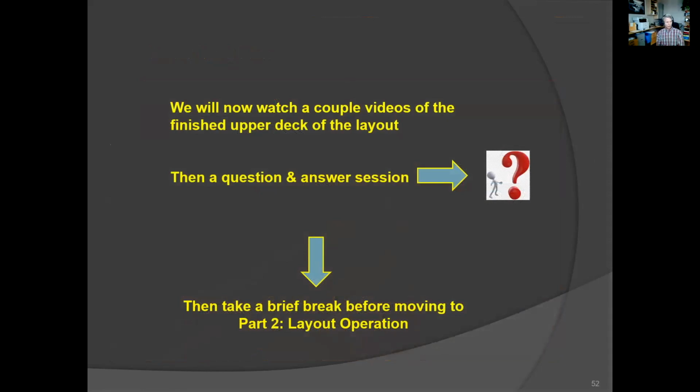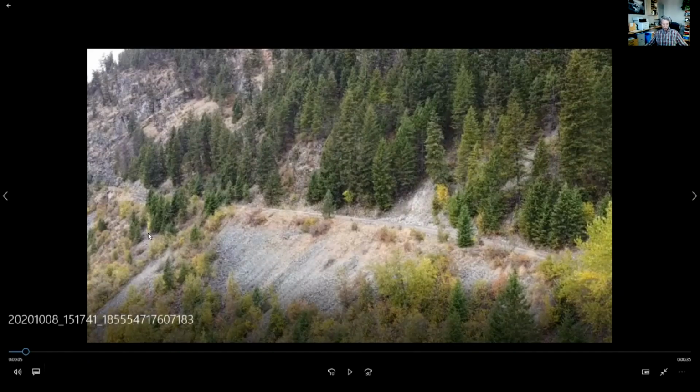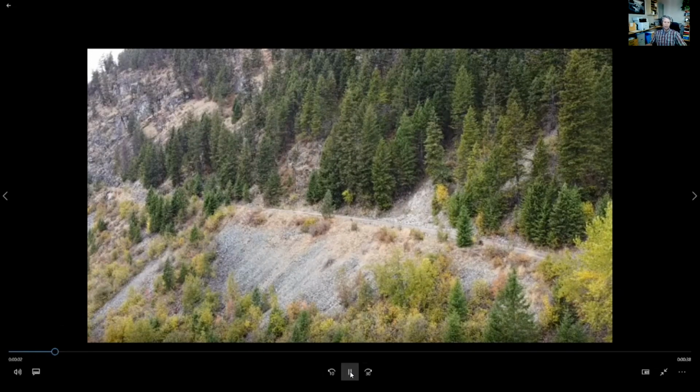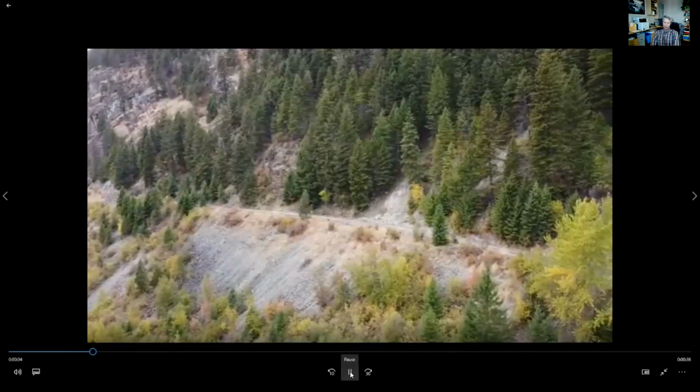I'm talking pretty fast, but hopefully I'm staying reasonably on track. I will show you this one first. This is a drone video, obviously, unless I have my own helicopter, which I don't, and lets me do that. And so this was taken last fall. I like the fall colors.